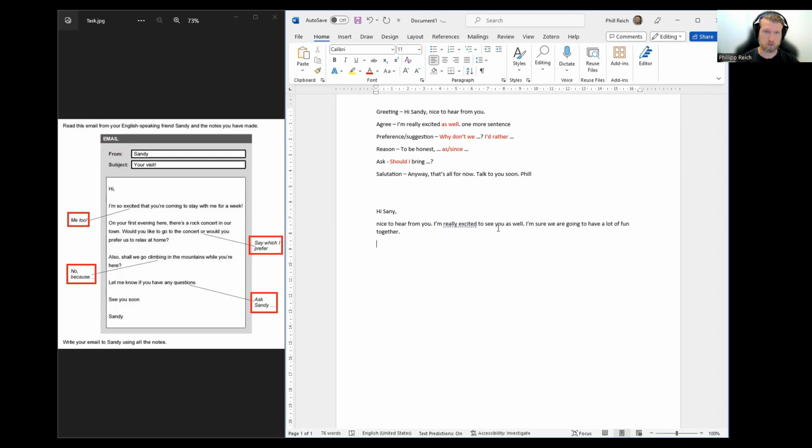So then we want to express our preference. So we could say, why don't we, which one do I prefer? I think I would prefer going to the concert. So I could say, why don't we go to the concert? Yeah. And then we can give a reason why. I could say something like, I think maybe it's better to do something active, instead of staying at home. And perhaps, I want to see different places. Because I'm traveling to Sandy's hometown, or to Sandy's country, so I want to see different places.